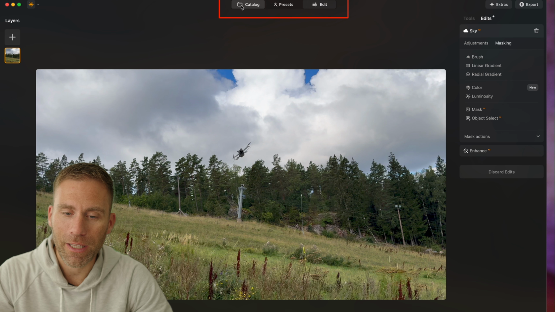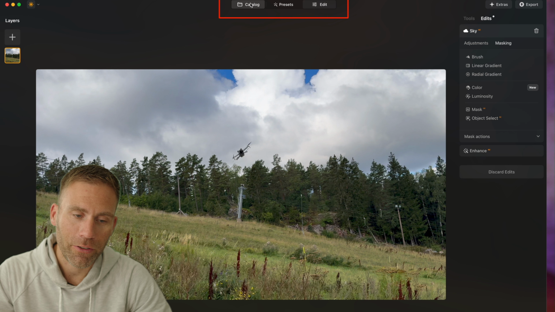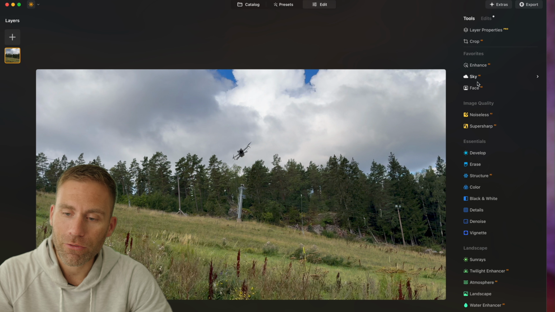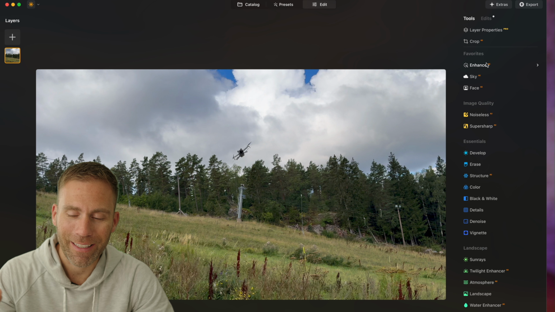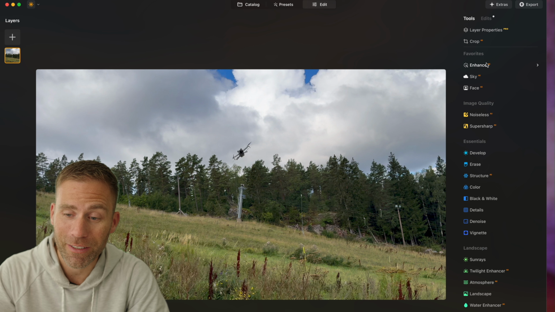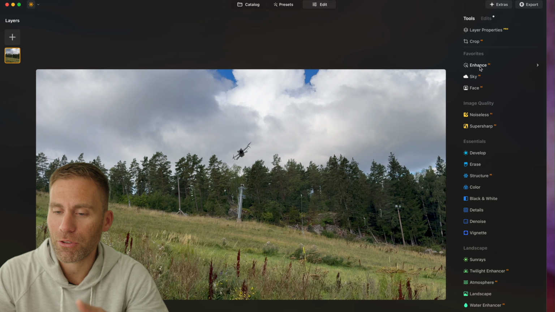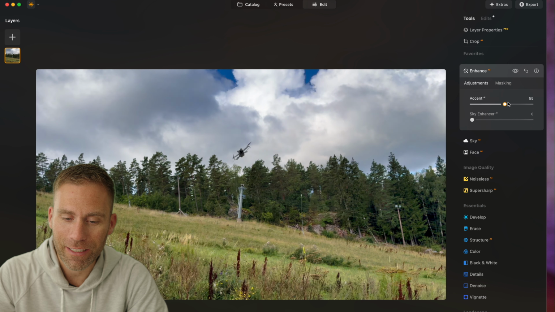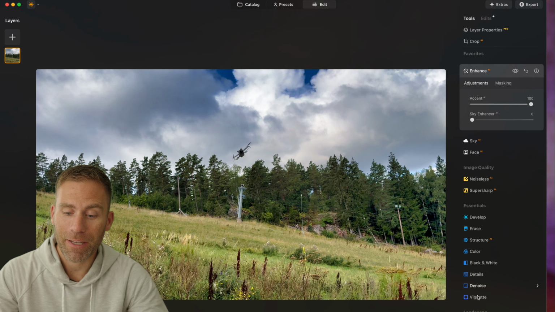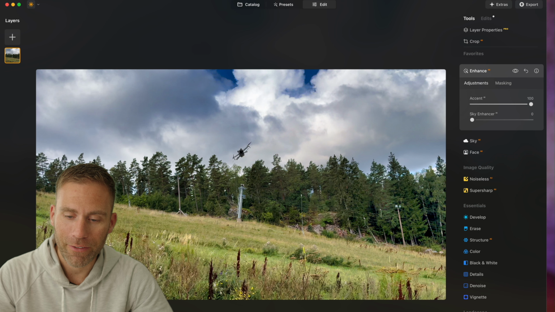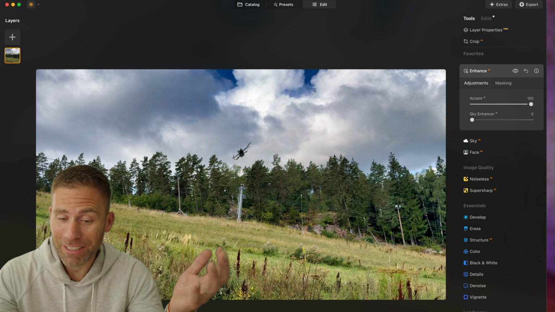And the first thing I do, so here you have catalog, that's where you have all your pictures, and then you have presets, and then you have edit. And then here on the right hand side, I have some magic things, which makes this so much easier than it was just a couple of years ago. So the first thing I do is always to just go to Enhance AI, and I take this little fancy slider, and then suddenly, look what's going on. It just enhances the entire image, and if I take this little eye icon down here, I can just see before and after. And the picture is suddenly just so much better.